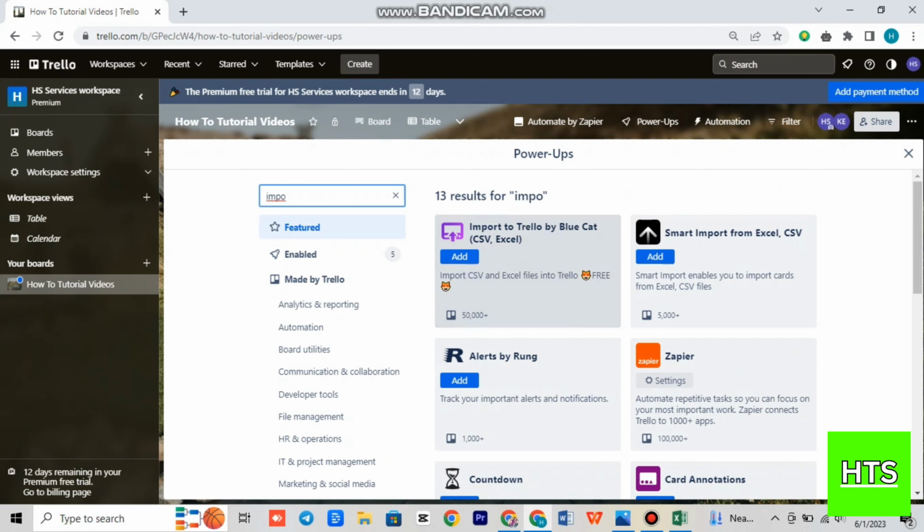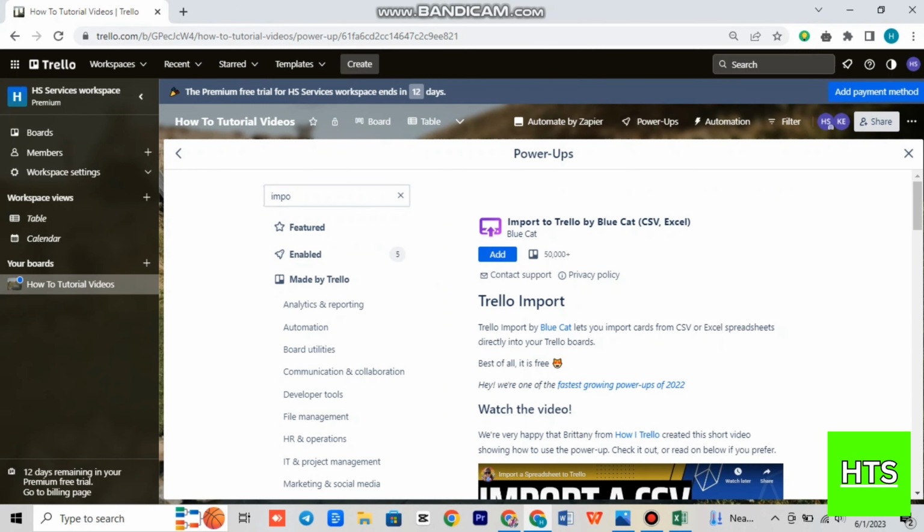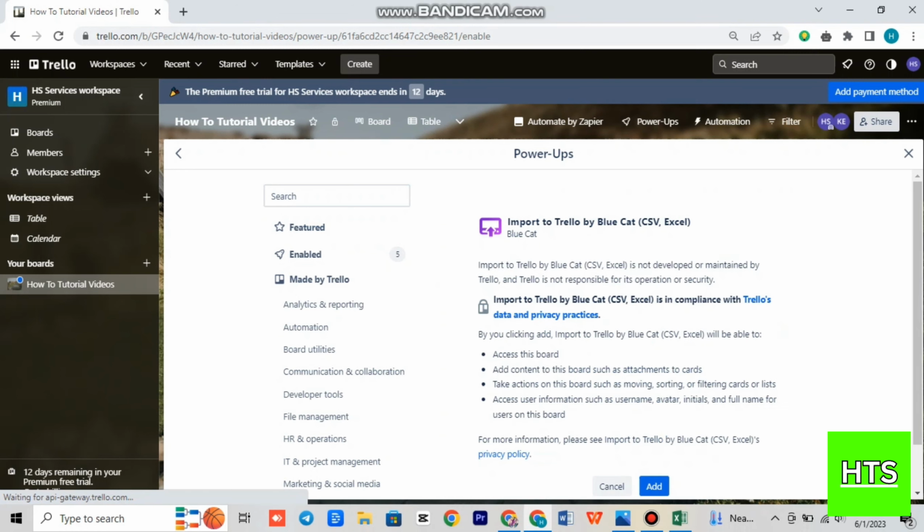You just have to tap on it. It will open all the information about the app. You just have to click the add option. Now, as you can see on the screen, the add option comes at the end. Now you have to tap on the add option again.